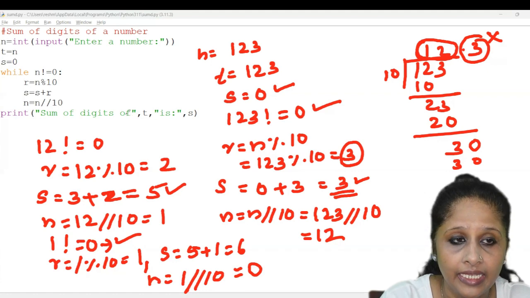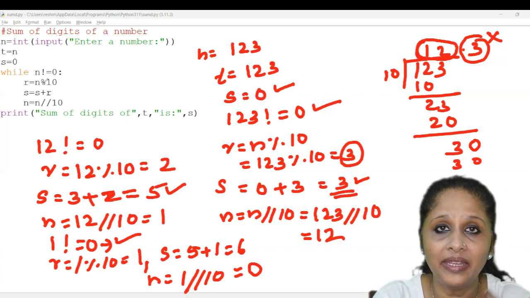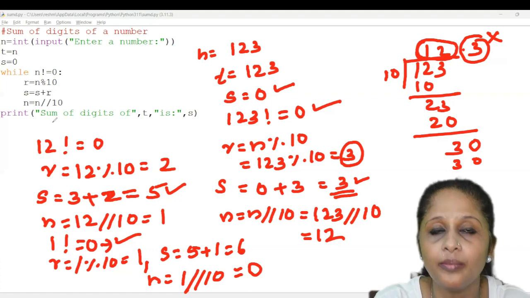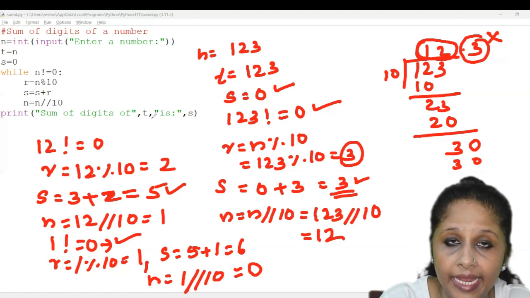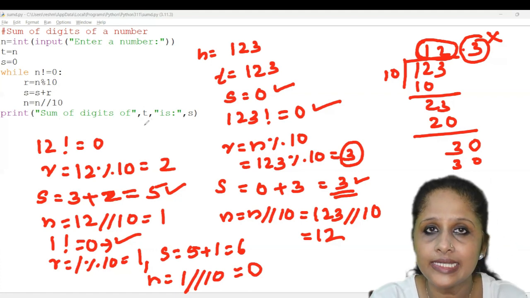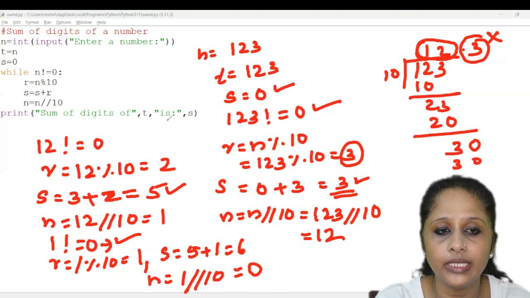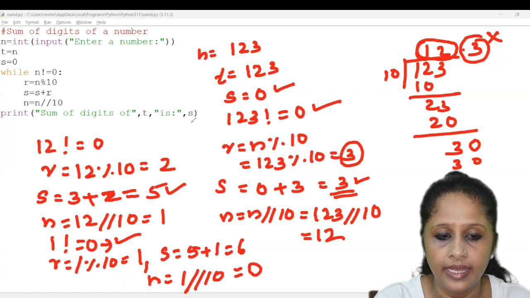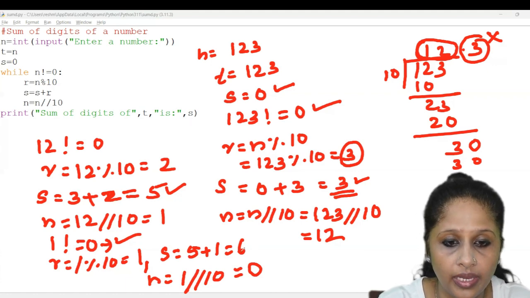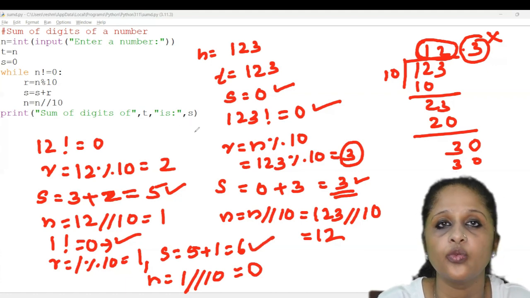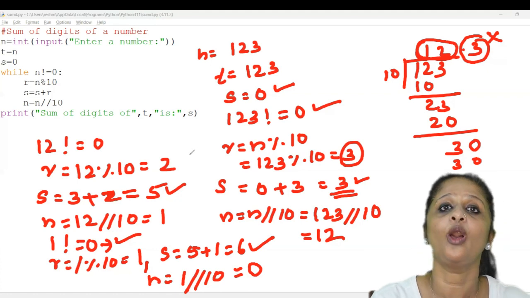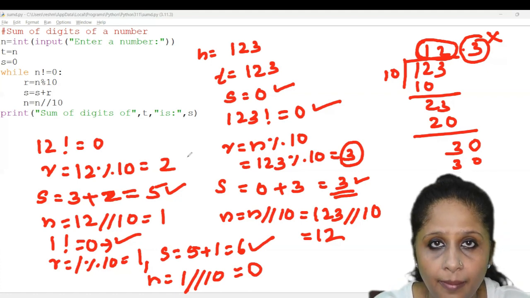of t. Here, you know, when n becomes 0, that time only we are coming out of the loop. So we cannot write n here. N's value is changed, but t has that value 123. So 123 is S. So what is the value of S? Last value of S, it is 6. So that 6 will be printed. So this is the logic for sum of digits of a number.